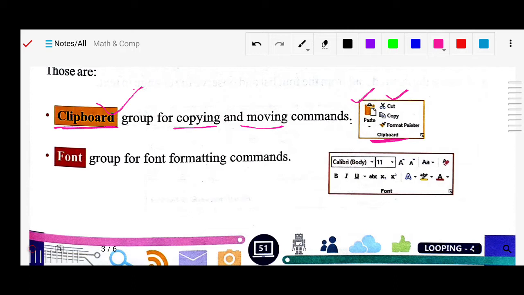The Font group has the font formatting commands, where you adjust your font. Here is Calibri Body, which is the style of font you want to use. Next is 11, which is the size of the font, what size you want to apply; the maximum size you will get is 72. When you use this drop-down arrow you will see the sizes, and here also you will see the different kinds of text styles. Next, bold, italic, underline, if you want to emphasize your text.